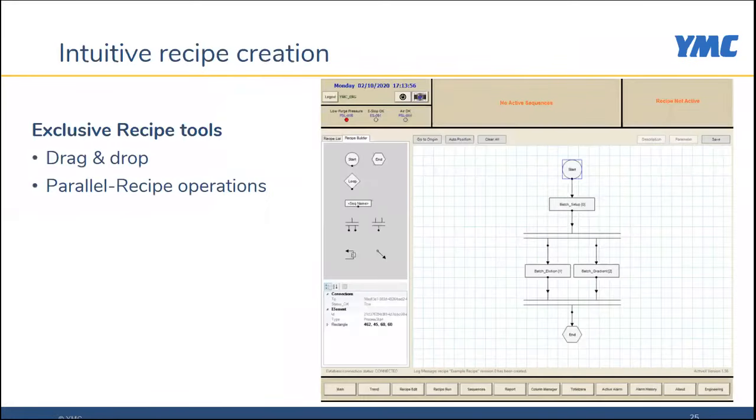I want to point out how easy it is to create a recipe with our automation platform. You can easily drag and drop different symbols into the work area here. Noticeably, you can see there are 2 sequences running at the same time, so we call it a parallel recipe. Column 1 can run elution, column 2 can run gradient. And you can also loop it with different conditions here.